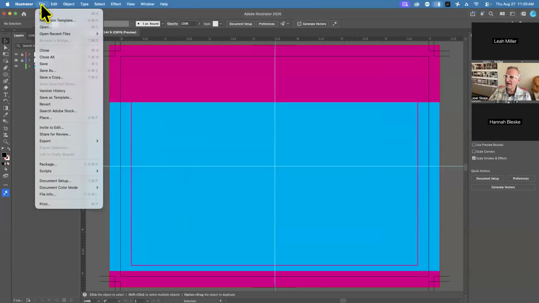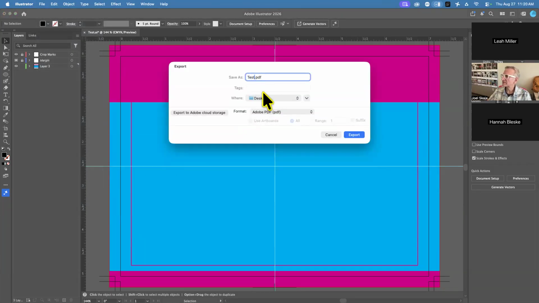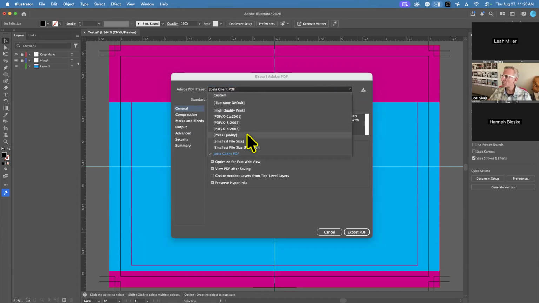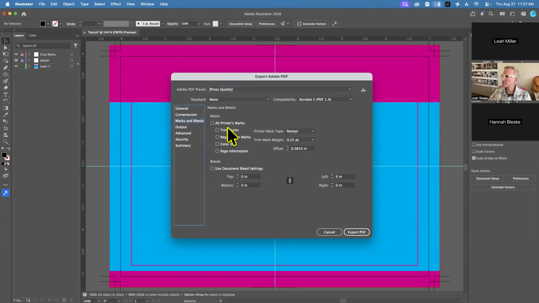And then you can set one up for the press as well. So I'm going to go to File, Export, Export as, and this one is Press. Now they do need all of the marks, bleeds, and everything. Not everything. Sometimes we go crazy. But I'm going to start with press quality, view PDF after saving, then marks and bleeds. All we need to see is trim marks only. We don't need all this other stuff. And then use document bleed settings.